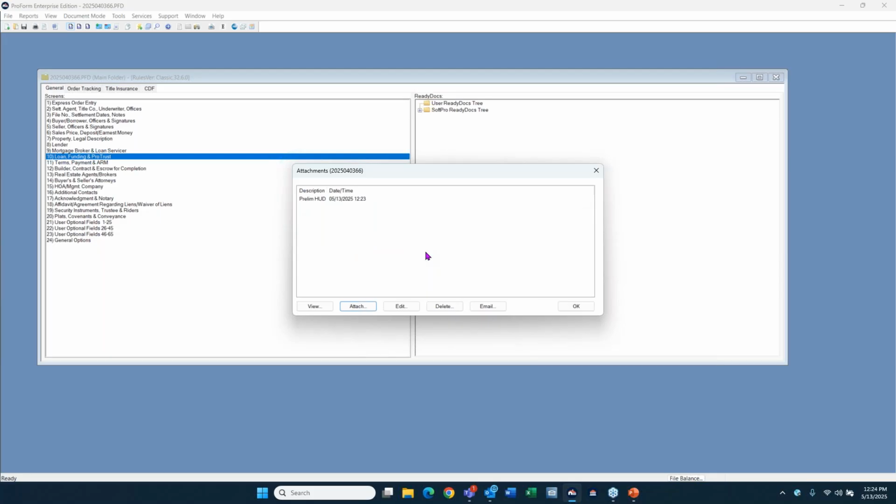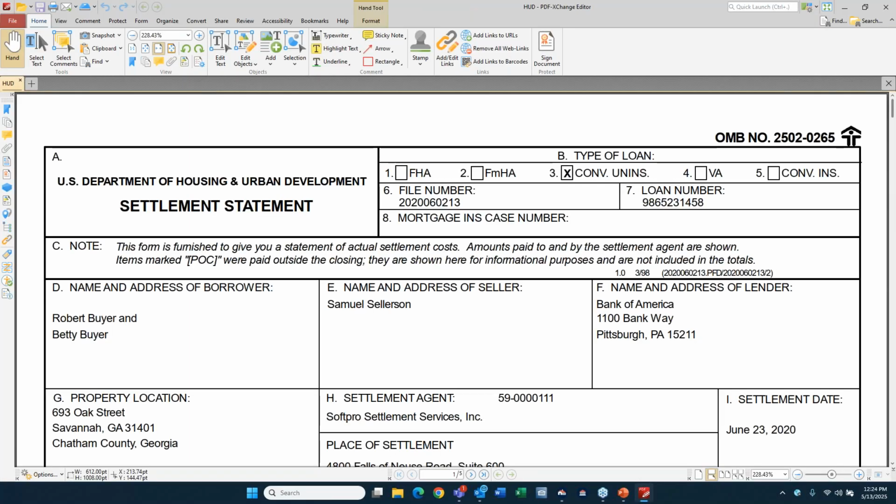If my system is set to back up Proform, let's say every day at 8 o'clock at night, those attachments will get saved and backed up with that Proform file. If I ever need to open and look at this right from my attachments, I can highlight it and click View. Because it was a PDF, when I choose to view it, it will open up as a PDF. It'll open up in that format.